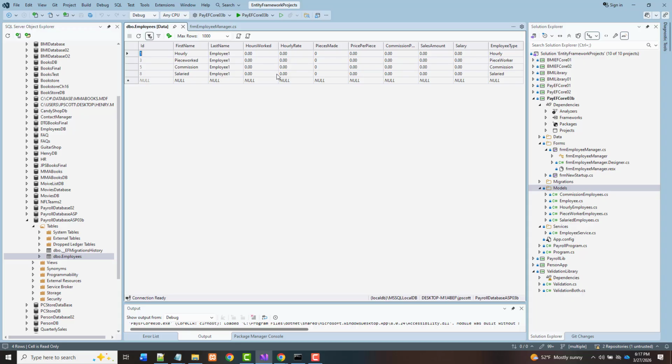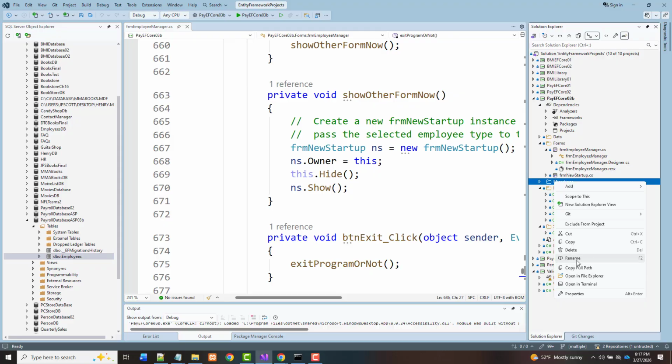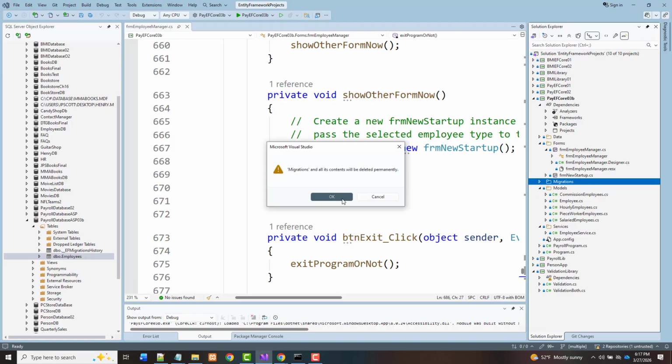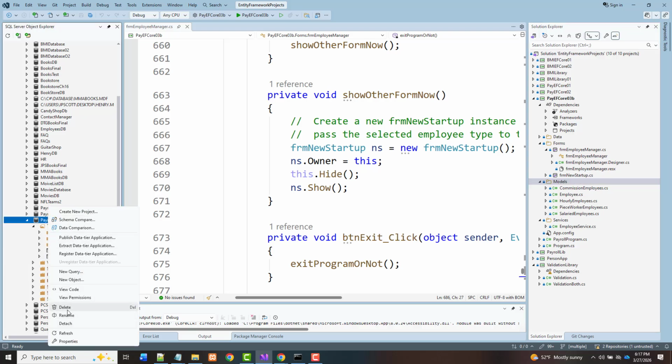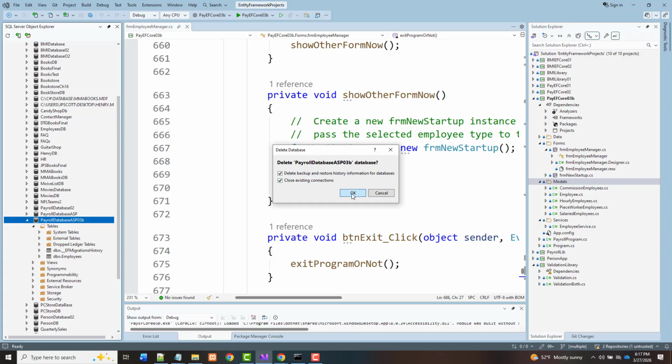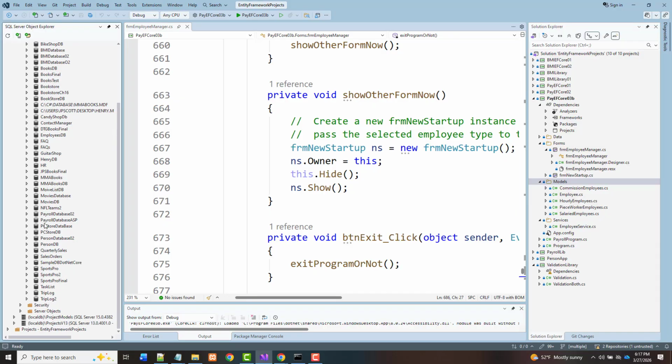Well, we're going to go check on that in just a moment. In fact, I think I may know what the problem with that is. What I'm going to do is this, just to be sure. And if it's something else, well, then I was wrong with what I told you. But I'm going to go to my migrations folder and I'm going to delete it. Then I'm going to go to the database here and I'm going to delete that and delete any connections that might be open as well. So this will now be gone. It is gone. So if I go back and refresh my database, you'll notice that payroll database ASP03b is gone.